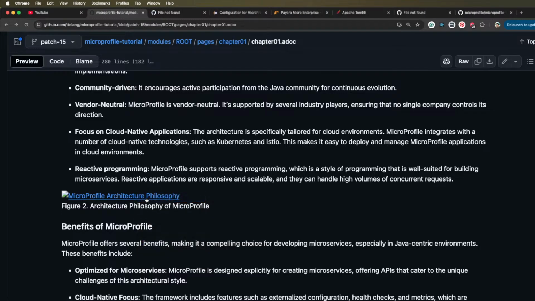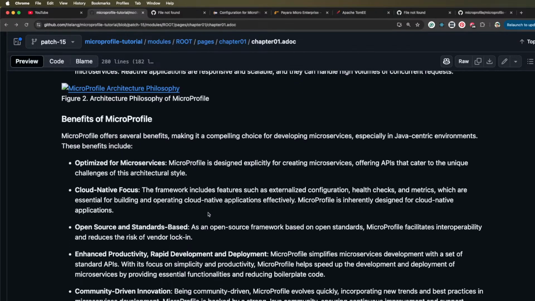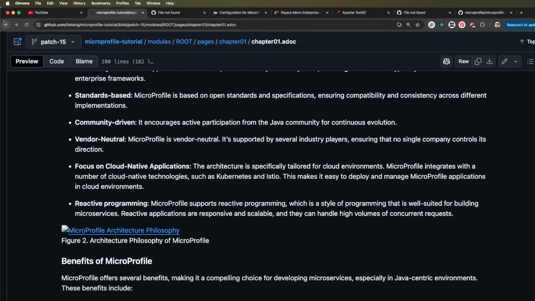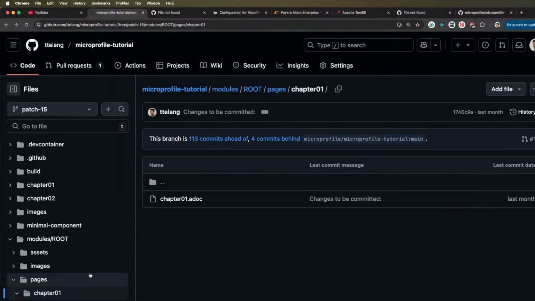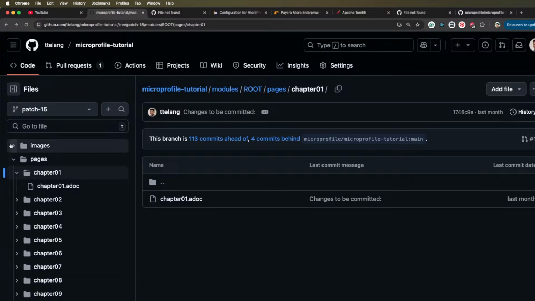Okay, so I think this link I have to fix. No worries, I'll share the fixed one. So let me go to the file and show you the right image so that we have the continuity, because philosophy is something important.